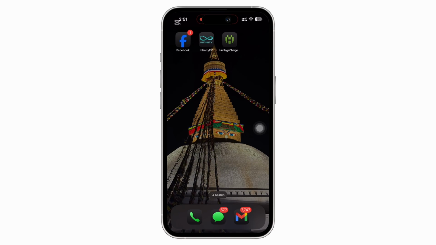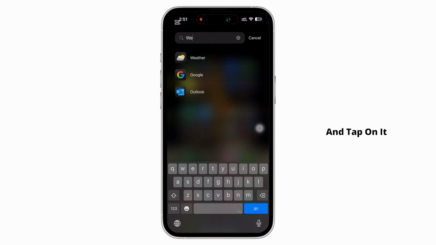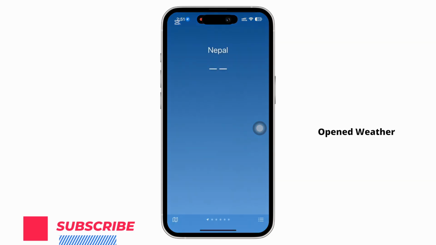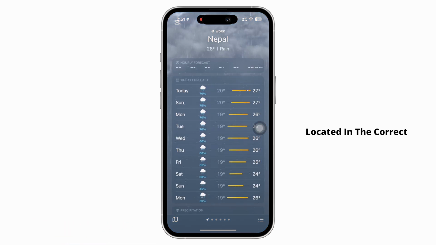Now let's get right into the tutorial. Firstly, go ahead and open the weather application from your home screen, or you can also go to your app library and search for weather and tap on it. Once you have opened weather, make sure that you are located in the correct country, and if not, then go ahead and change your location settings.